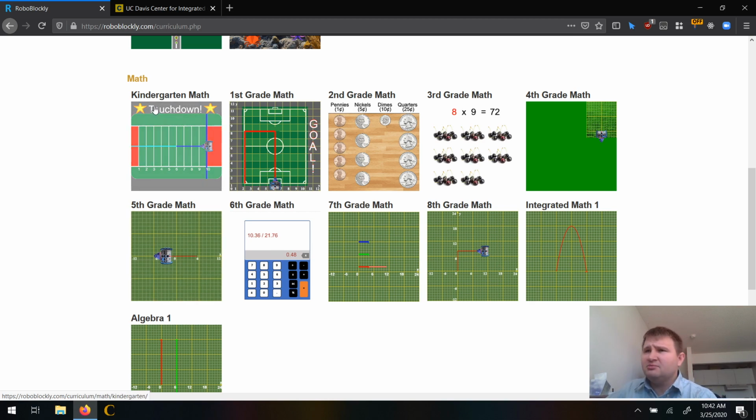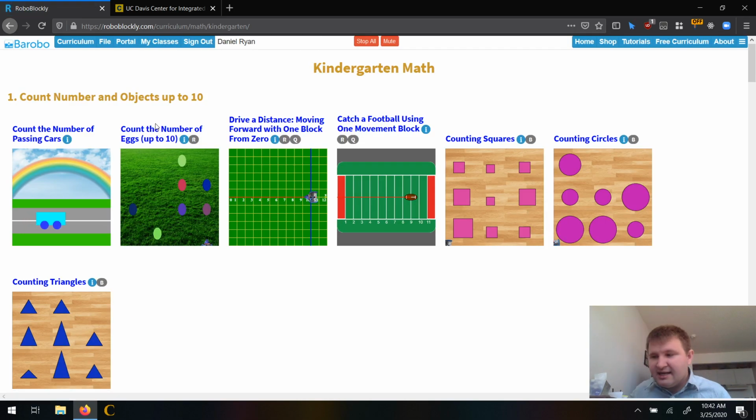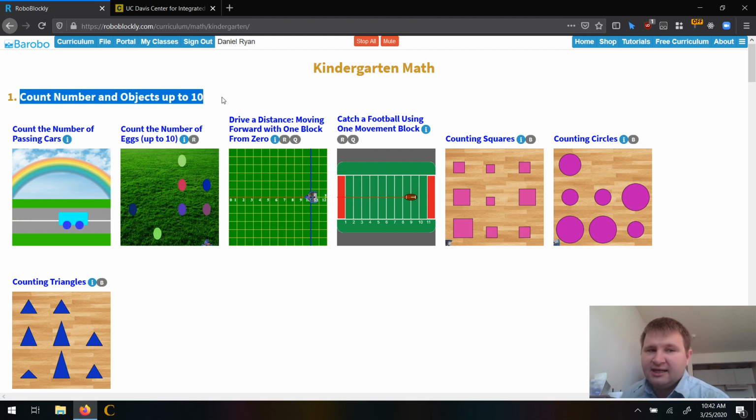So I'll start out right here at the beginning with kindergarten math, and this kindergarten math course is set up sequentially, and it starts out as low as counting numbers and objects up to 10. We have an activity here that says count the number of passing cars, and this activity is going to animate a random number of cars driving across the screen, as we can see here, and the students would have to count the number of cars that pass by and then type in or select the number of cars that drove by that they saw.